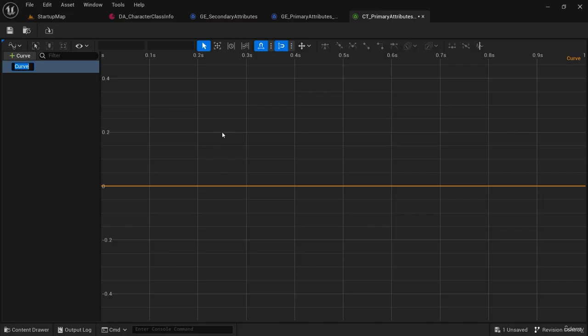Now for the names, I'd like to keep the same name as the gameplay tag associated with that particular attribute. So for strength, we would say Attributes.Primary.Strength. And we can put in some values. Now here's the cool thing about interpolation types. We don't have to have a value for each level. We can choose a value for every 5 levels or every 10 levels. And if we attempt to retrieve the value from the curve at any particular level, or X value, we'll get the interpolated value on the curve.